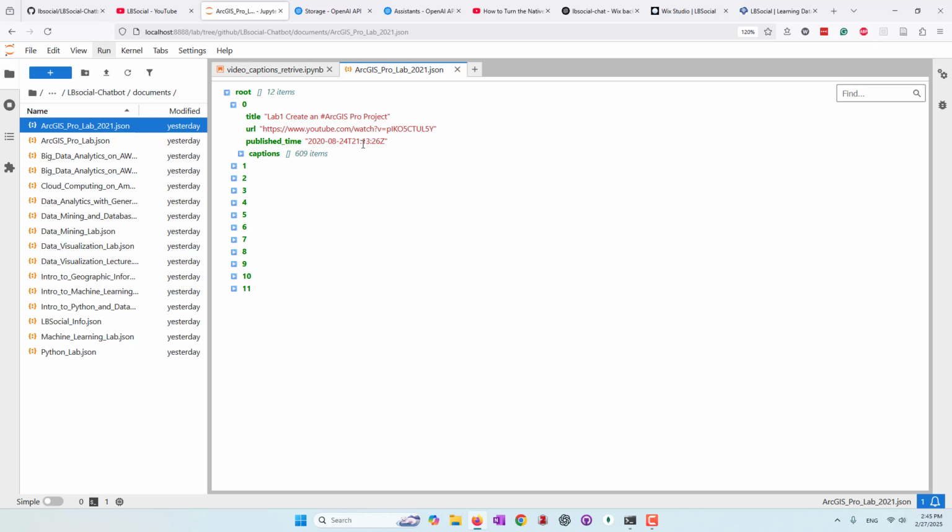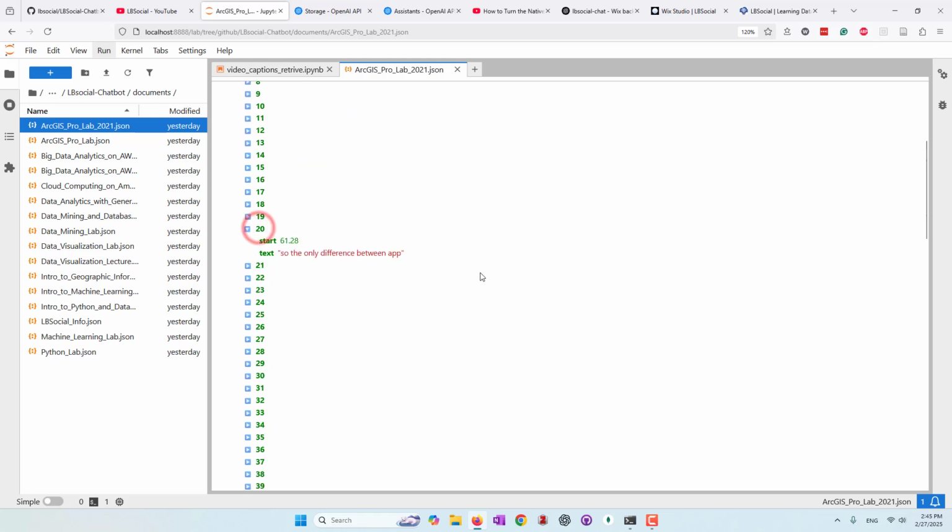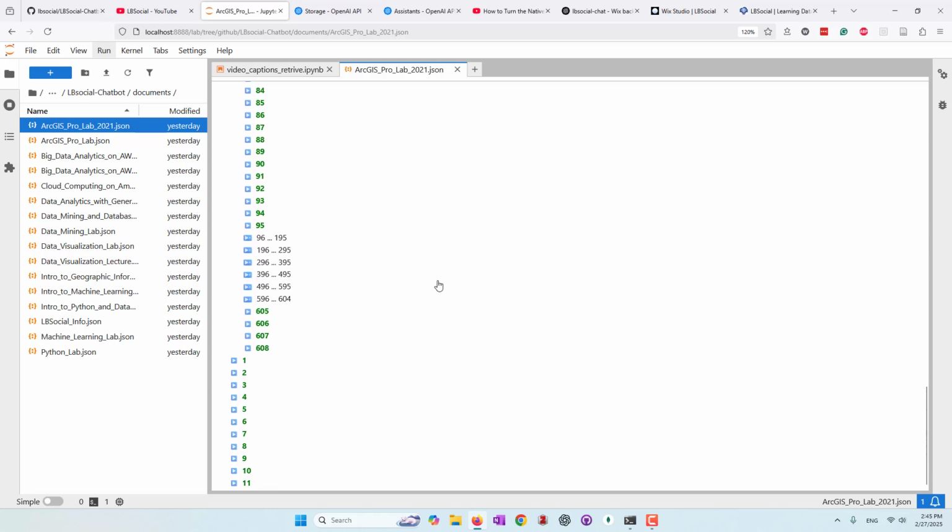The reason we want to record the published date is that if we have multiple videos talking about the same content, the AI will always retrieve the latest one. So you will always get the latest information. And then we have captions. We recorded the start time, the first sentence, and all the captions, until the last one.